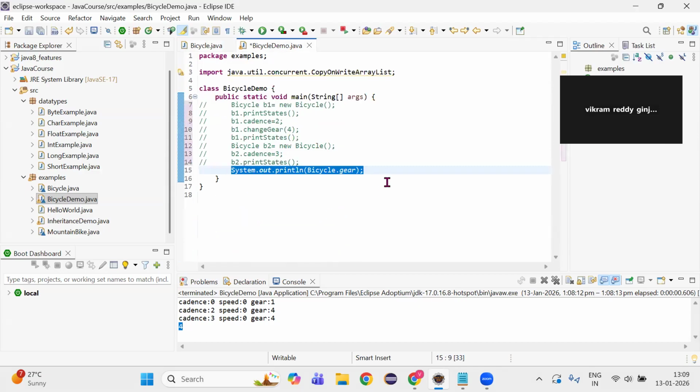I'll show it. We already accessed it here. Similarly, if I want to print an object variable or instance variable directly, the compiler will give you an error, and you can't even access it. It will not even be visible.